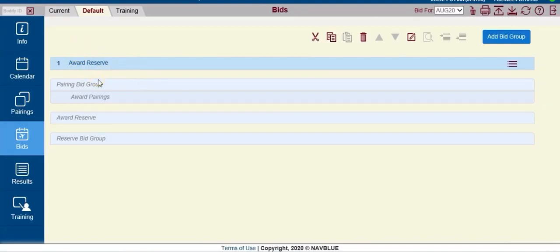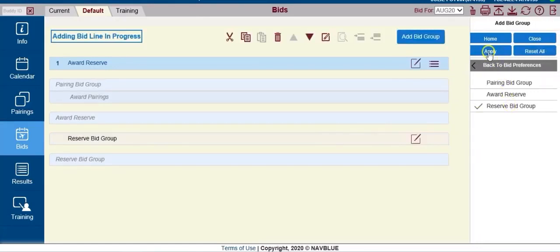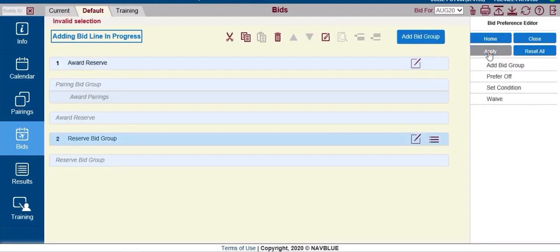What this award reserve line will tell the system is that it cannot go into the generic pairings bid group, but rather that it must move down to your reserve bid group section. At this time, it is empty. What we want to do is create a group in which we're going to indicate our preferences. So we'll add a bid group, a reserve bid group, and we'll do apply. And then we can proceed to enter our bid lines for our preferences for reserve.